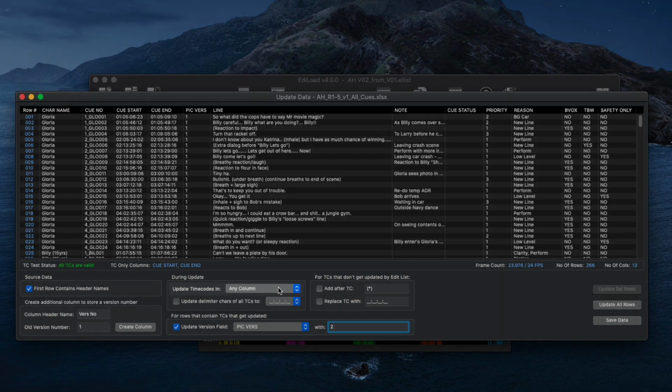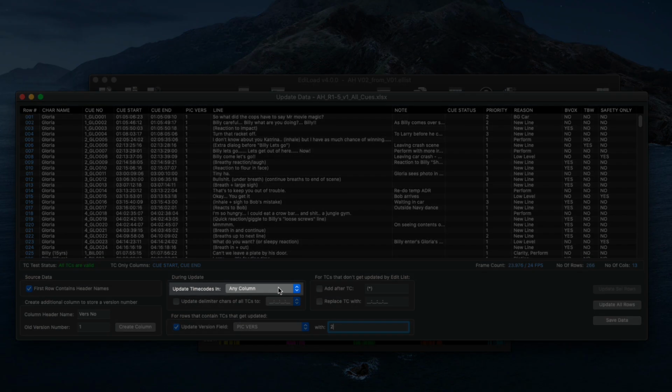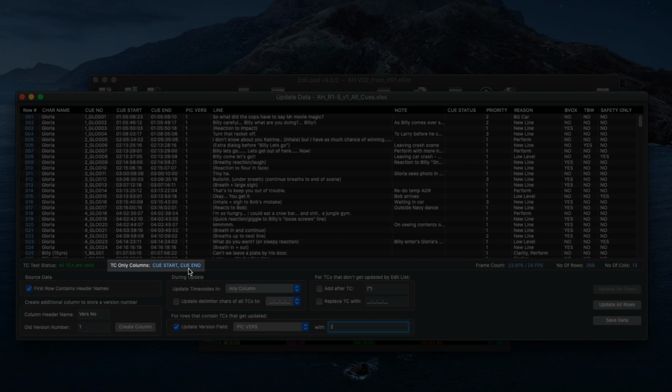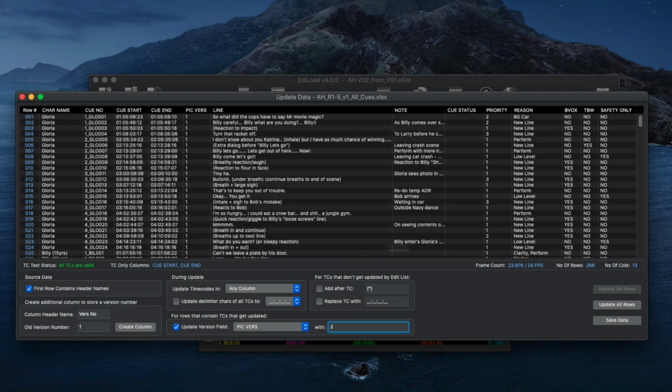Here we can set if we only want to update the timecodes in the timecode only columns or all columns. So the timecode only columns are the ones here that EdiLoad has found which contain just timecodes. We can update a selection of rows, or here I'll just click Update All Rows.